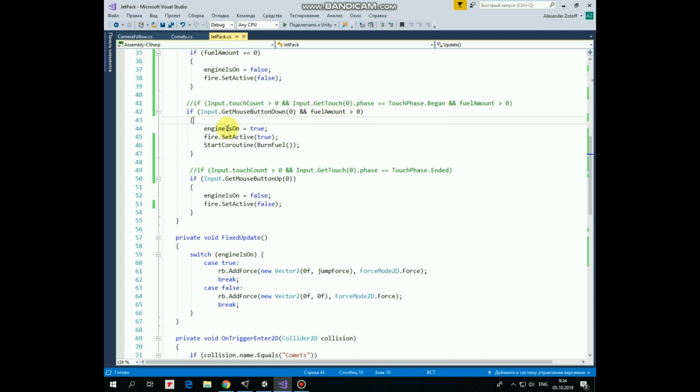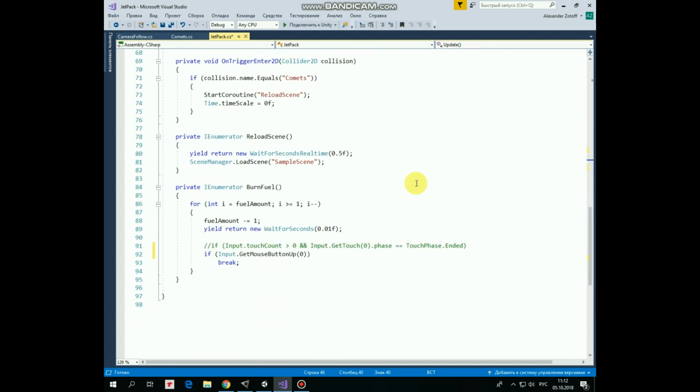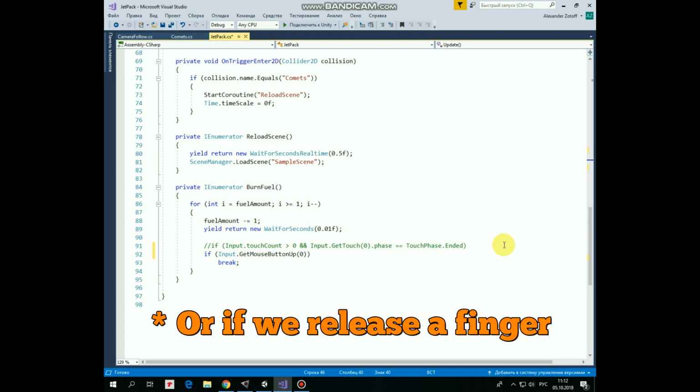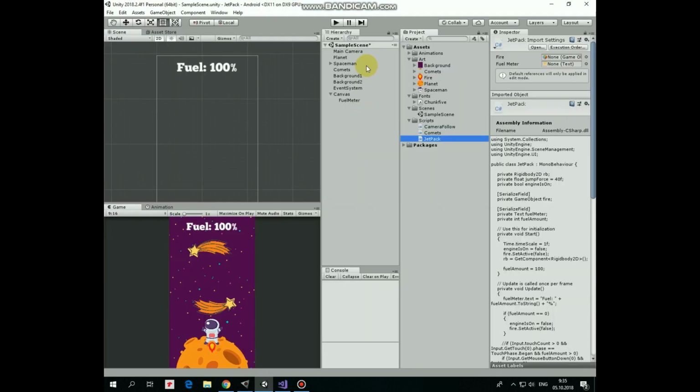Anyway, in this block of code, there is a new line which starts coroutine named BurnFuel when engine is on. Here is this coroutine, which contains a loop that goes from current amount of fuel value down to 0 with a step equal to 1. Fuel amount is decreased by 1 within each iteration, which is paused by 0.01 second. If we release left mouse button, then coroutine stops with current value of fuel amount. These are all of the changes in Jetpack script.